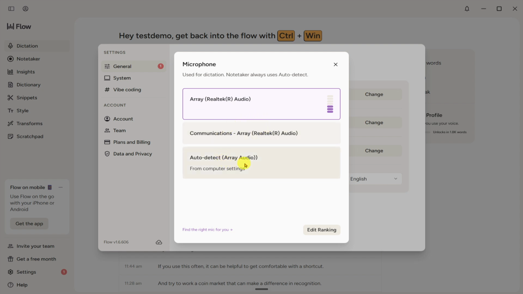Choosing the correct microphone is important because it affects how clearly your voice is captured and how well the app can respond to your input. If you are using a dedicated microphone, this is usually the point where you make sure that device is selected instead of your computer's default mic. Once selected, your microphone setting should now be updated.